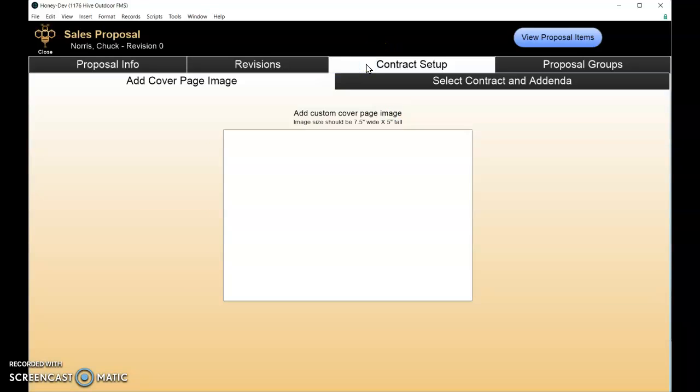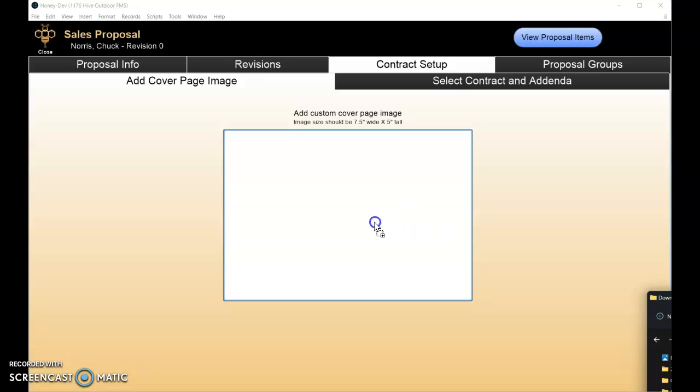And then we have the contract setup itself. Now, on the contract, you want to be able to add a cover photo. Maybe you want a photo from your pool itself. That would be the ideal thing, to pick something that is probably in existence, but you can grab any photo.